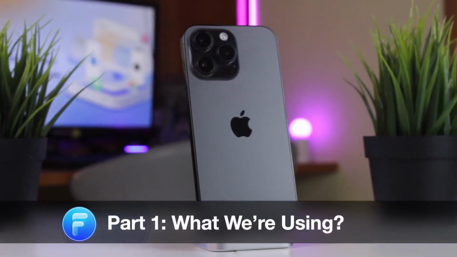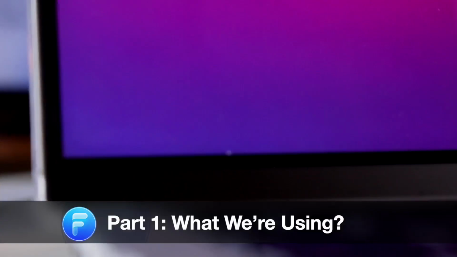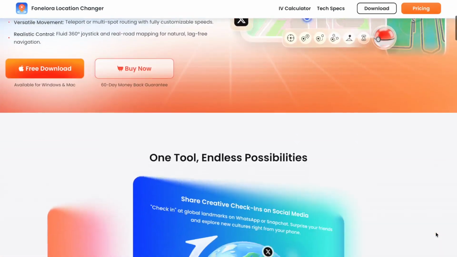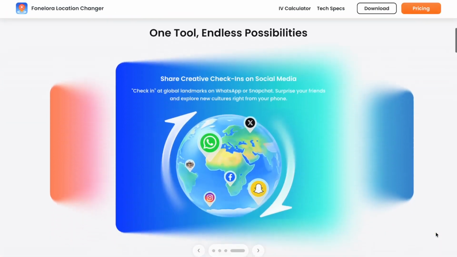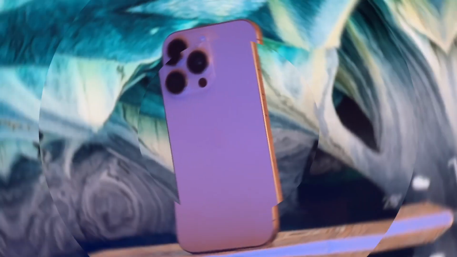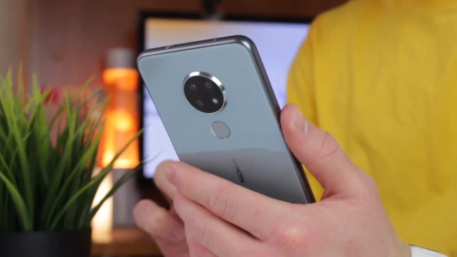For this setup, we're using Fonelora Location Changer. Think of it less like a hack and more like a location control tool. Instead of forcing your GPS to jump randomly, it lets you manage your location in a structured and controlled way. It works on both iOS and Android, including newer versions.